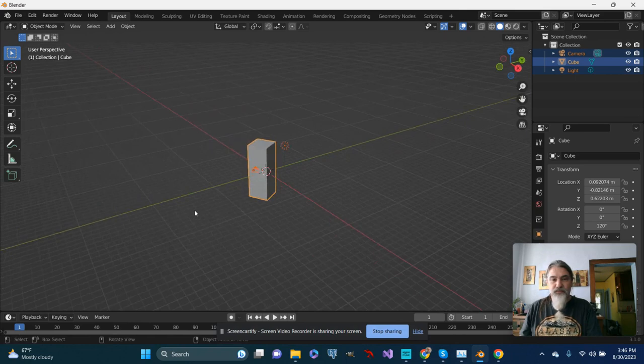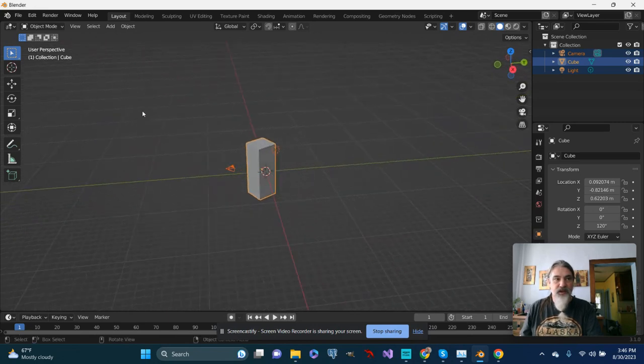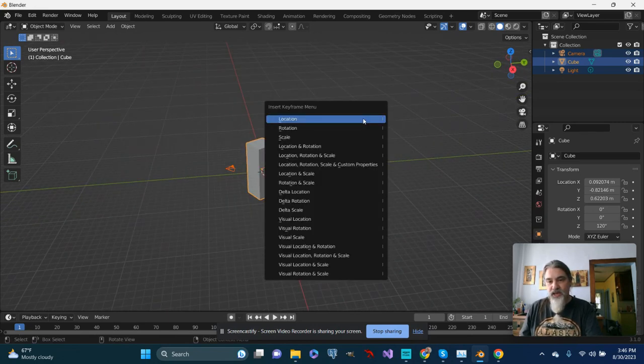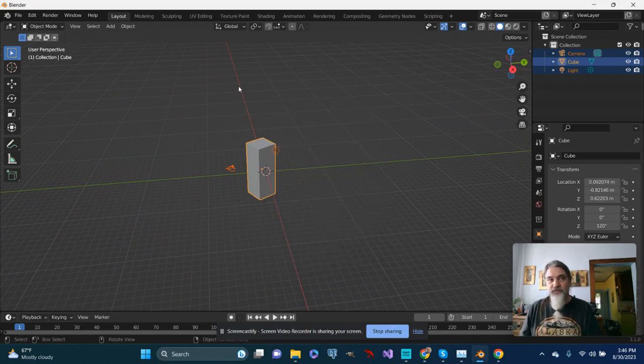If I push T, my toolbar will be hidden or shown. If I push I, it'll bring up my keyframes menu for animation.